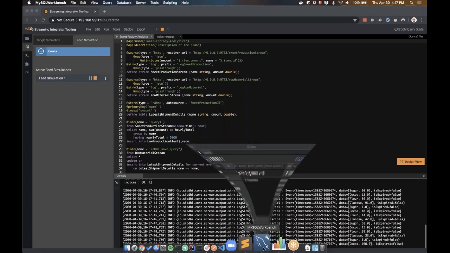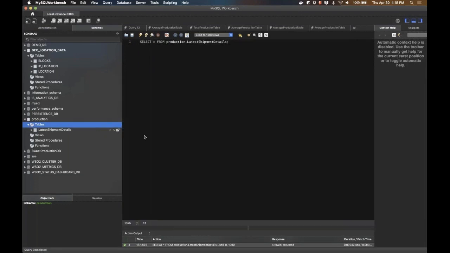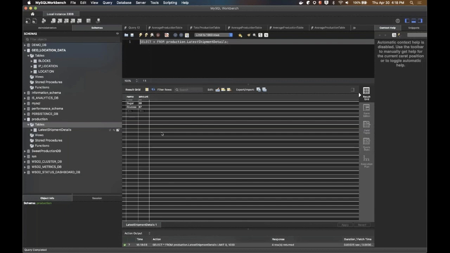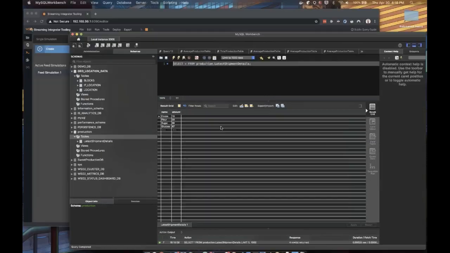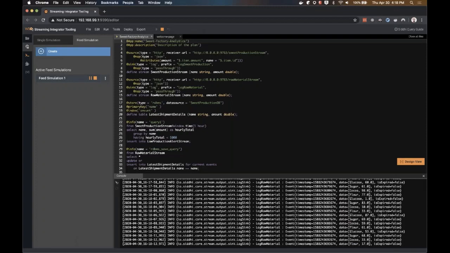And if we can go to the MySQL tables, we can see that the latest shipment details table is getting updated with new values every time. Right. So next, let me stop this simulation, and there.